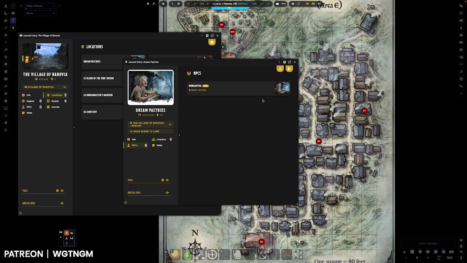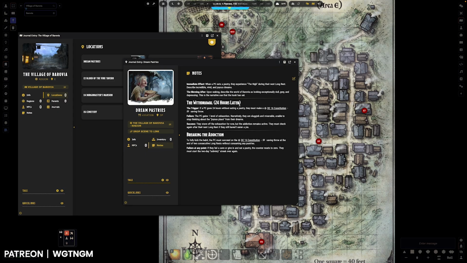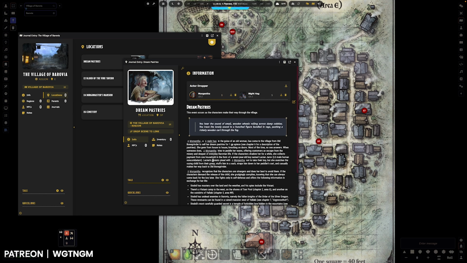I've got Morgantha linked off as an NPC, because I've got a little bit of information that I run with them. Then I've got notes about how I'm running the Dream Pastries, and this is just the adventure module's information about the Dream Pastries. Then I've got the actor dropper with the actors if I need to get to the character sheets at all. I've got the 2024 Night Hag, and then the Morgantha one. I'm not entirely sure which version I run, probably the original.